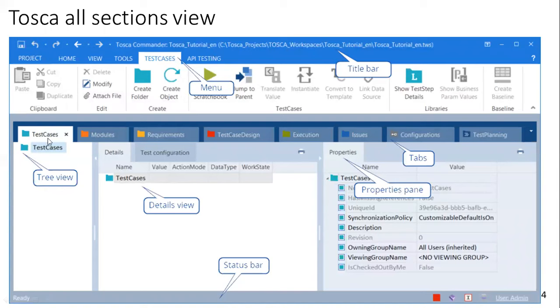Moving on, this is the sectional view of TOSCA. You can see there are multiple tabs, right? Test cases, modules, requirements, test case design, execution, issues, configuration, test planning. These are the various sections of TOSCA which allows you to perform specific tasks in that particular section. To be frank, by the name only you can understand the test cases section. That means you create your test cases here, you modify your test cases, do all the logic on the test case so that it becomes much more robust.